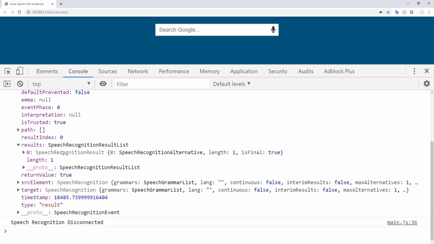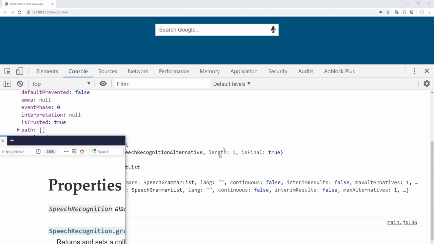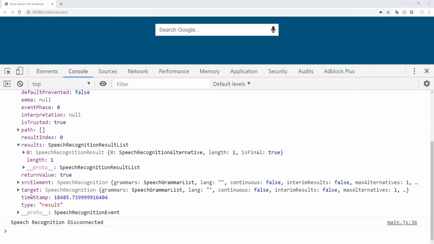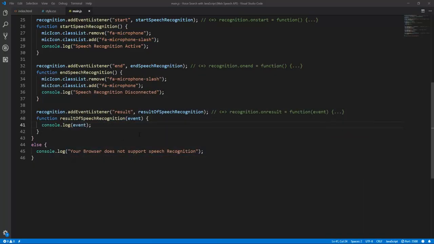And finally, regarding the first dimension, if you recall, as soon as I stopped speaking and the final result was available, speech recognition was automatically disconnected. This is due to the fact that the continuous property over the speech recognition object is by default set to false. If we wanted speech recognition to continue even if the user pauses while speaking, we should set the continuous property to true, and in this case new results would be added and the result index would also increase in order to indicate the index of the current result. But enough with talking, let's show this with an example.